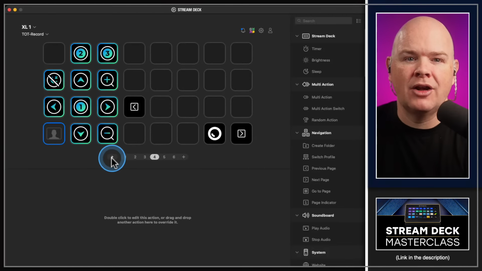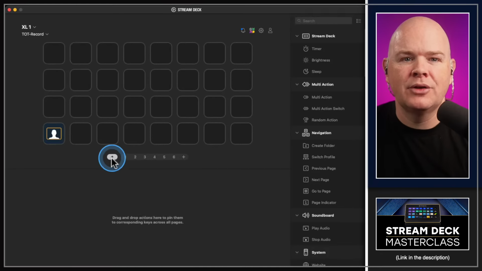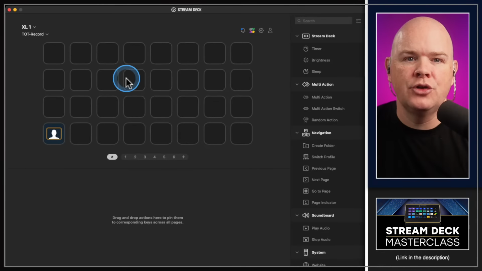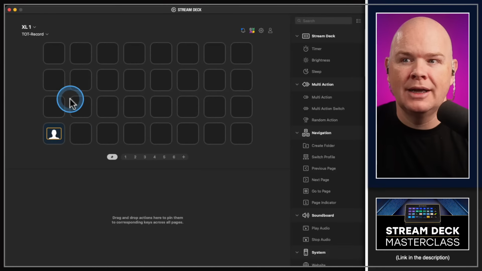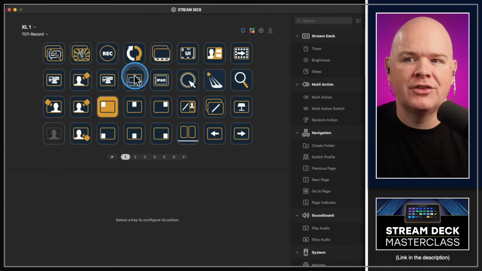You can also click on this little pin icon here. So when you click on the little pin icon, it will show you all of your pinned actions, and you can actually just build them out from here as well. So if you want to create a collection of pinned actions, you just add in the actions in exactly the same way as normal into this space, and then they will appear on every single page.